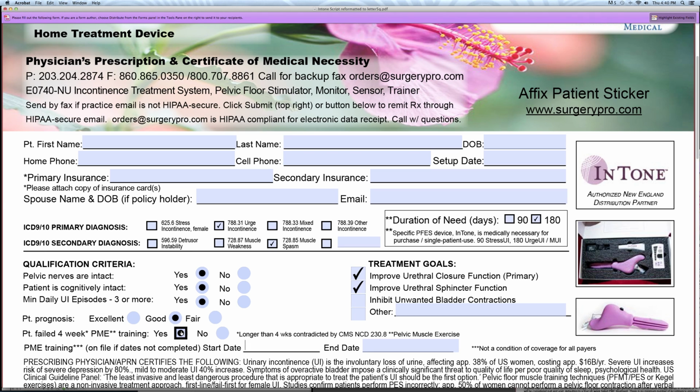The preset is good. Patient failed 4 weeks of PME, pelvic muscle exercise training, is required for state and federal dollar plans. A lot of commercial payers are also requesting the same, but it's not universal. Treatment goals is mostly for the federal plans.